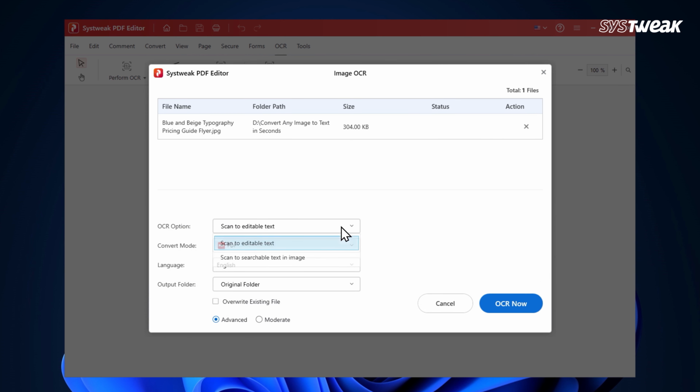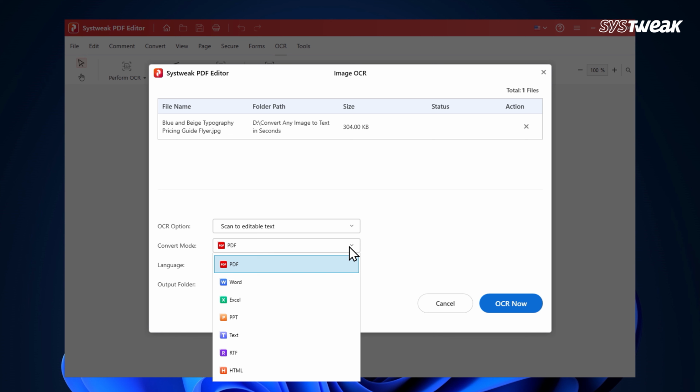In the OCR option, make sure Scan to Editable Text is selected. In Convert mode, pick the format you want. You can choose PDF, Word, Text, Excel or PowerPoint. I'm going to select Word so I can edit the text in Microsoft Word.